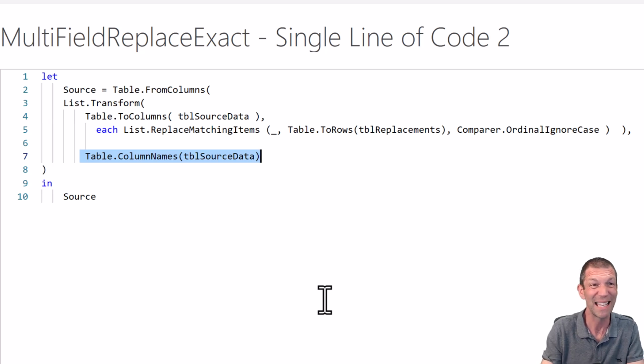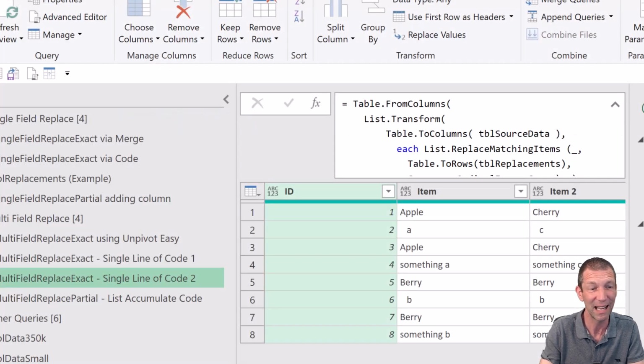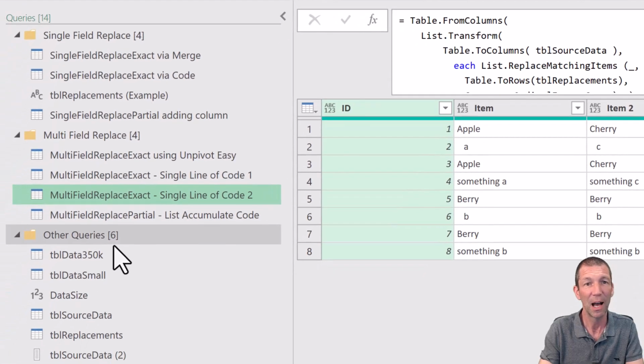The clever part is the inner bit. So we're doing a List.Transform. We're grabbing the table source data and then turning it into a list using Table.ToColumns. Let me just show you what that looks like so you can picture this in your head. That's what really helps me to understand this stuff. And again, I'm not writing this stuff from scratch. I'm Googling it, I'm finding versions, I'm using ChatGPT, but then I want to understand what it's doing.